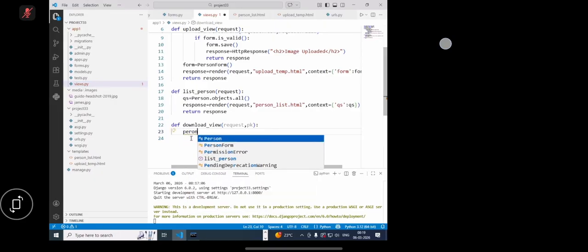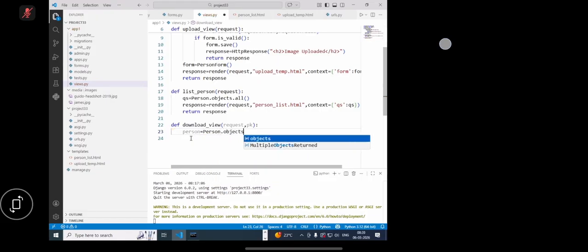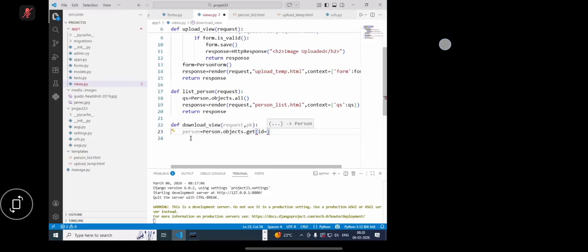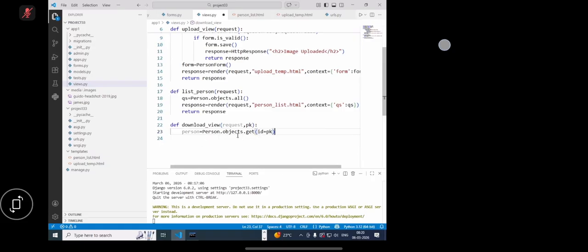Now I'm writing here person, to get the person details. So person equal to person.objects.get. What is the primary key here? ID. So where I'm writing id, person ID equal to the primary key value. The get method, if it exists, returns the model instance. If it does not exist, it raises an error.